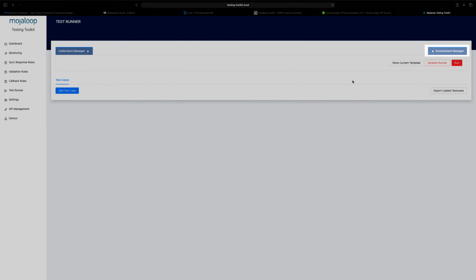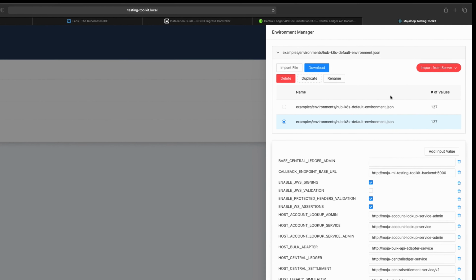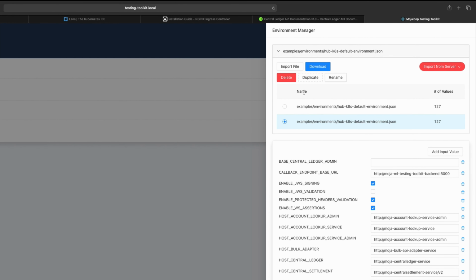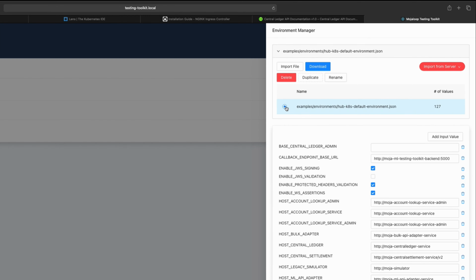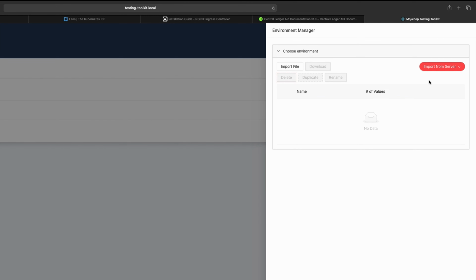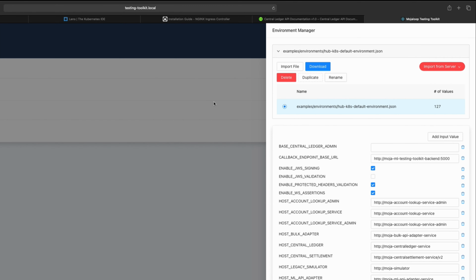Here you can see that I have 2 preloaded environments that are already cached, and I'll be removing them before re-importing the environment properties directly from the server. When clicking the Import from the server button, you will be presented with several environment properties. We will be selecting the K8 default environment.json.